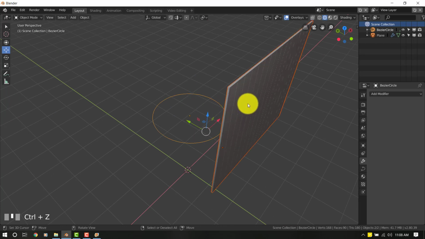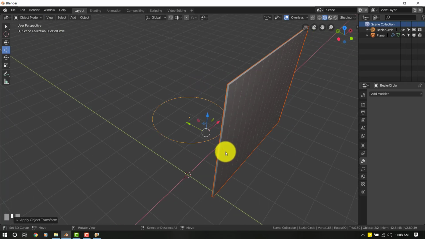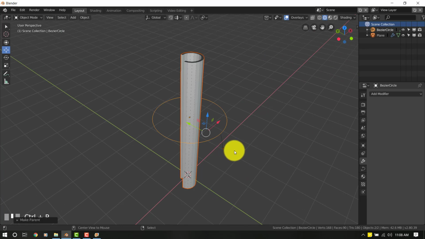So it's a good practice to always press Ctrl A to apply the rotation and scale whenever working with modifiers or simulation inside Blender, because it saves you a lot of time and gives you a better percentage to achieve the result you're going for. So let's try that again, and it's not doing that.